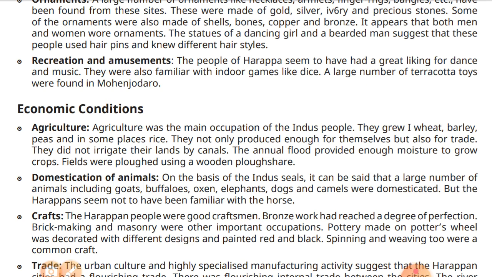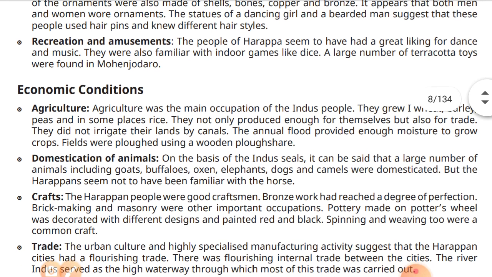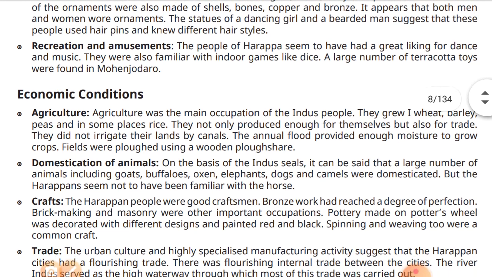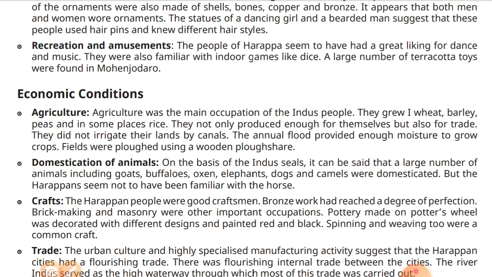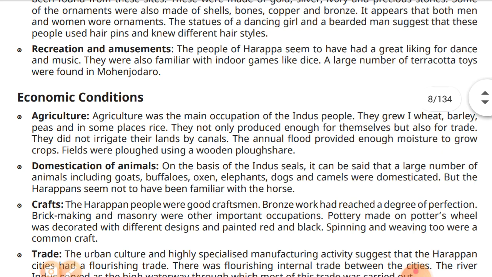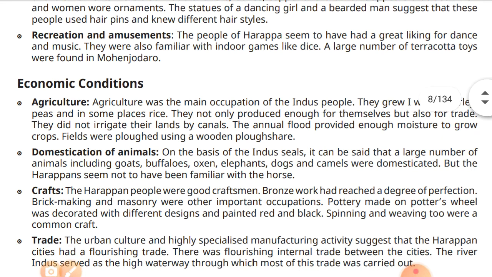It is apparent that both men and women wore ornaments. The statues of dancing girls and bearded men show that people used hairpins and different hairstyles.